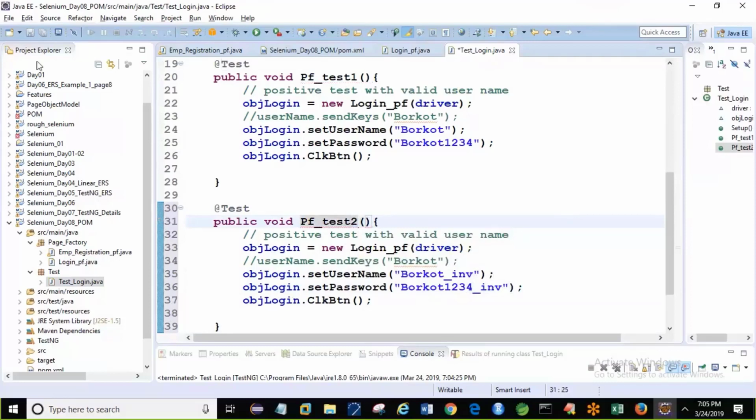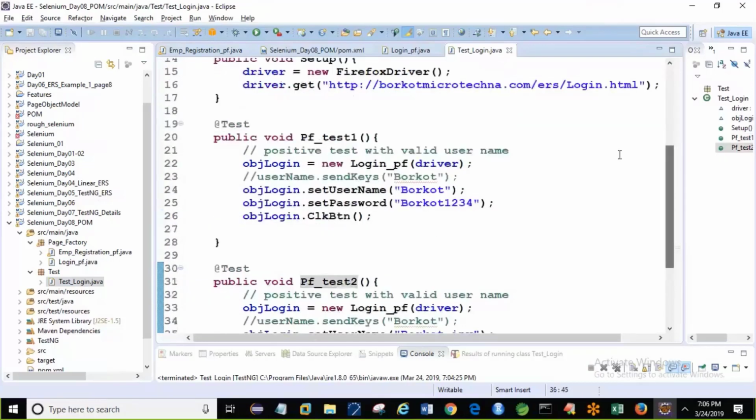Are you following? So if I run this test it should run 2 times. One time it will run with Borkot, valid username and valid password. Second time it will run with Borkot invalid username and invalid password. But I have to set one thing. I can set priority number 1 here and priority number 2. We know that from TestNG, right? Because I have 2 tests, I want to make a sequence for this test. What will be the priority? How can we write the priority?